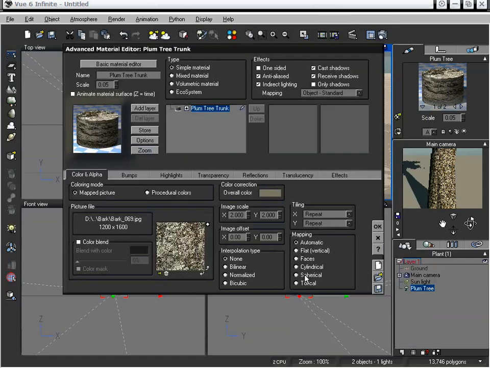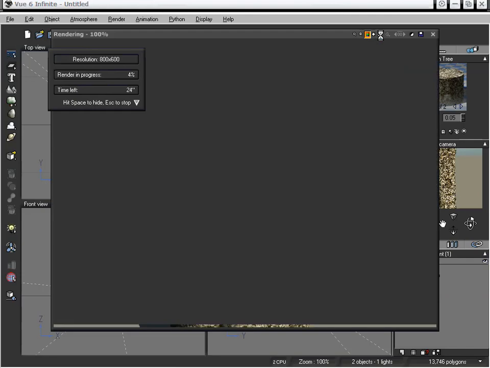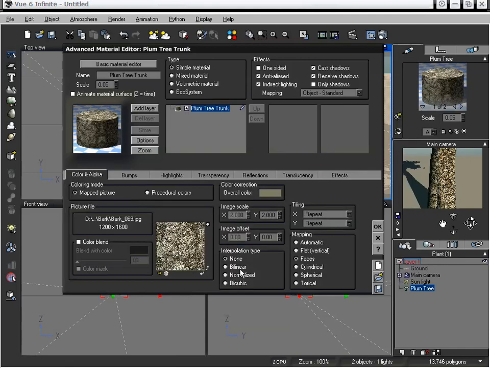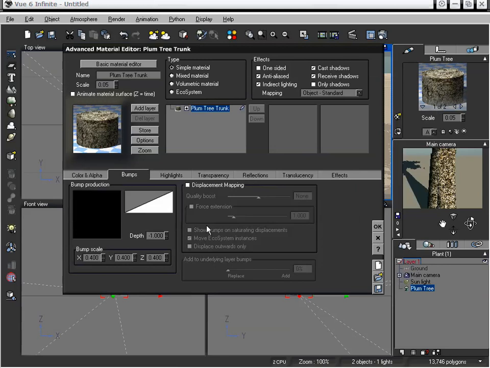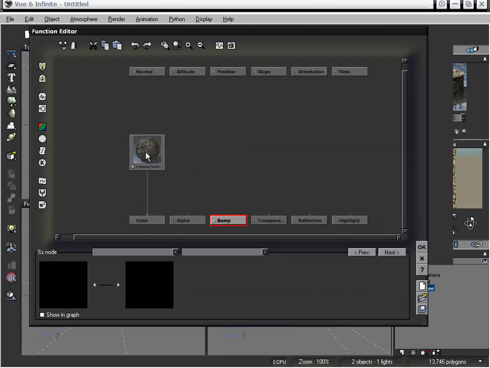And I also want to make sure that we're using, let's just use faces, which in this case is going to be best for these branches. Cylindrical is going to cause a few errors here and there. And we might even need to scale this up a little bit larger. 2 might not be enough. We'll go ahead and take a look. And it looks like it's still a little too low, so we're going to go ahead and double that once again. Turn that to 4 for the image scale. And that should be more than enough. So now we're going to edit the function for the bump, because we want to have a little bit of depth in there.